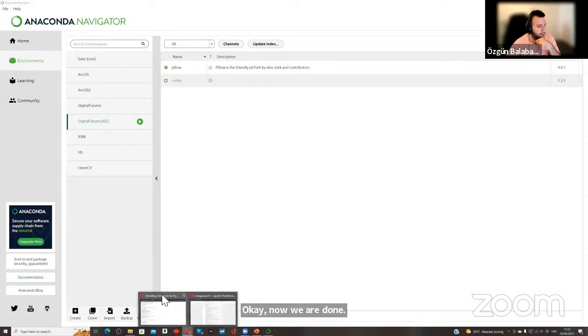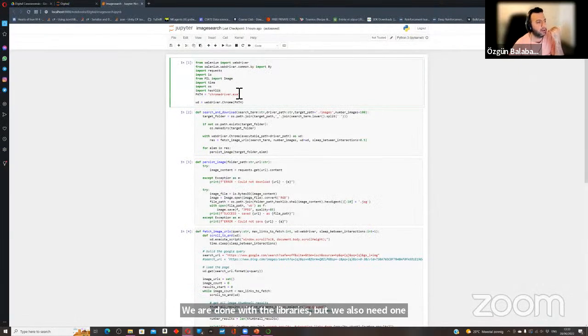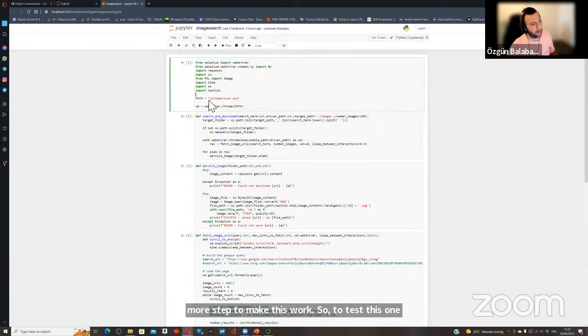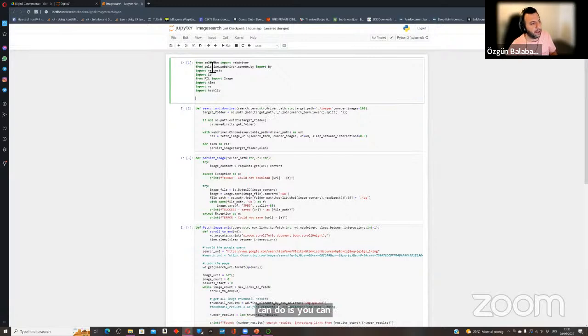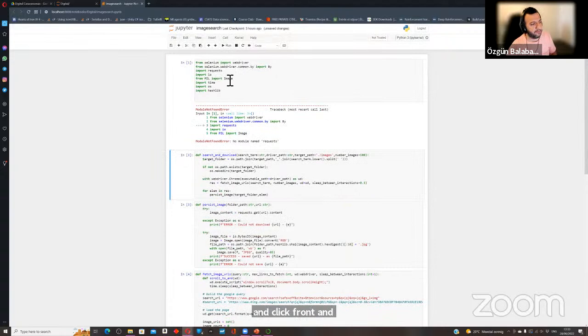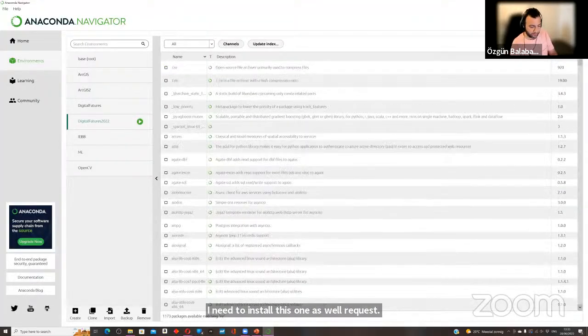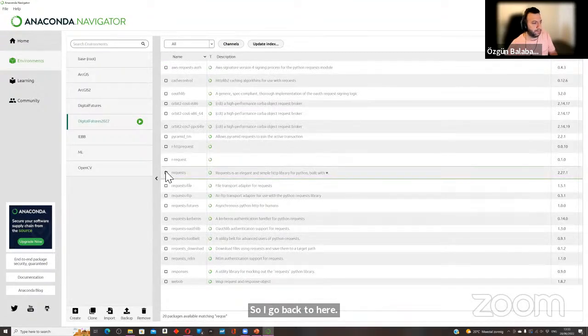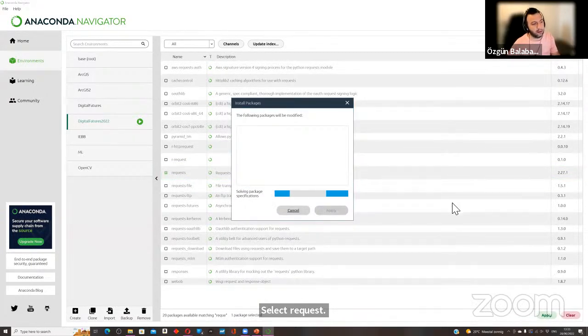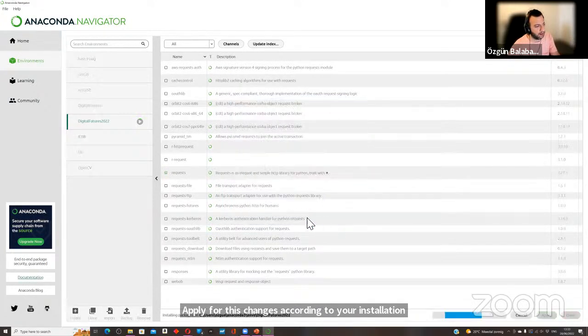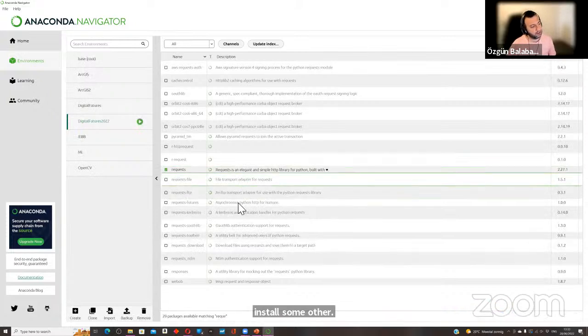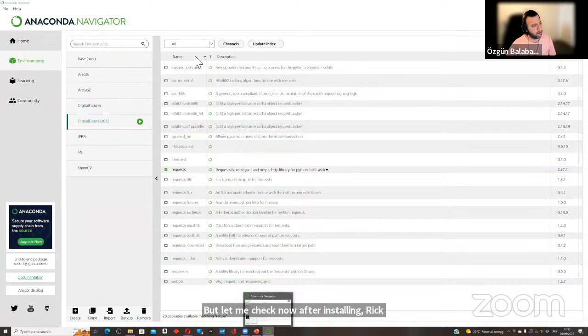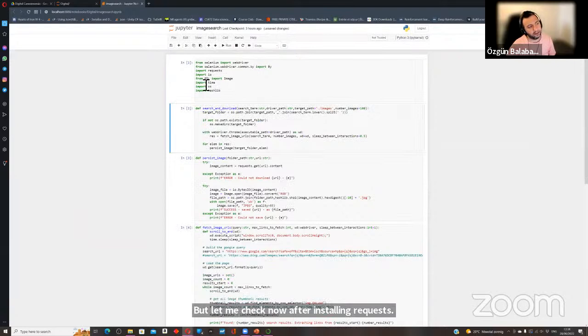We are done with the libraries, but we also need one more step to make this work. To test this, you can cut these two lines and click run and see if there is an error. Yes, I need to install requests as well. I go back here, select requests, and apply. This changes according to your installation. Sometimes some of these libraries come with the base Python, sometimes they do not, so you might need to install some other libraries as well. Let me check now after installing requests. Okay, it didn't give me any error, so it's fine.